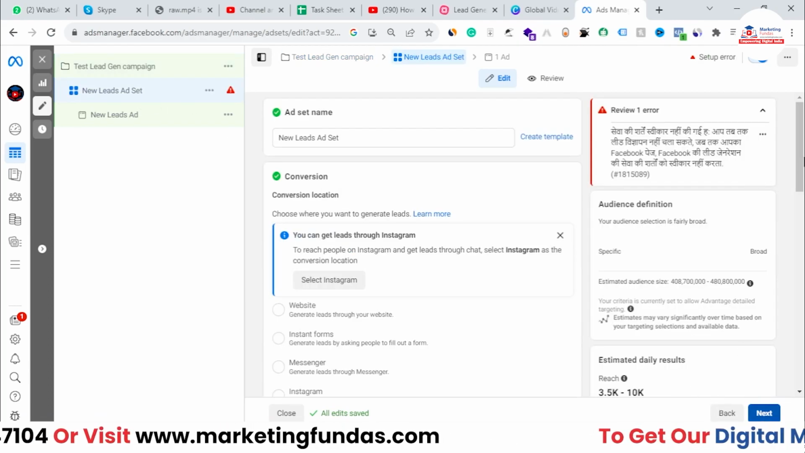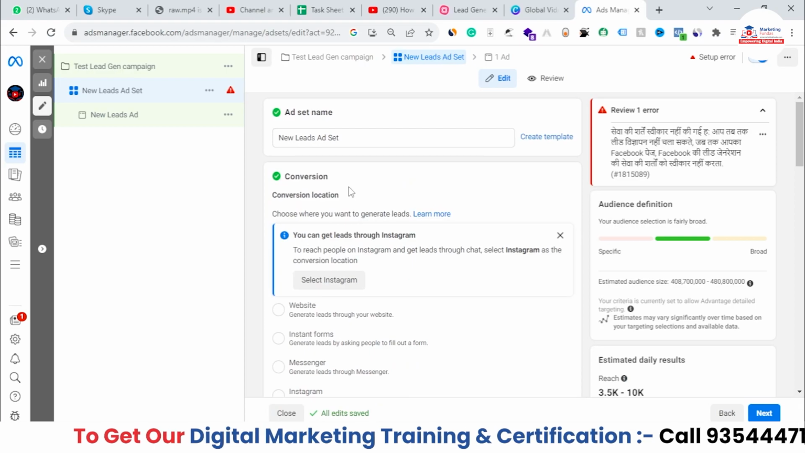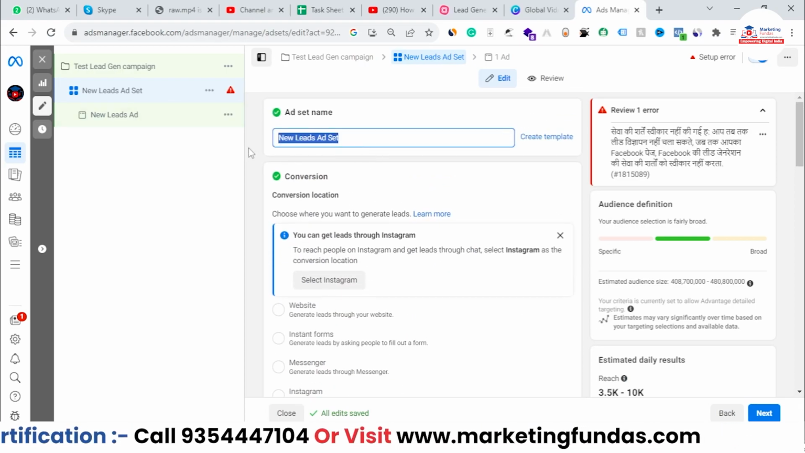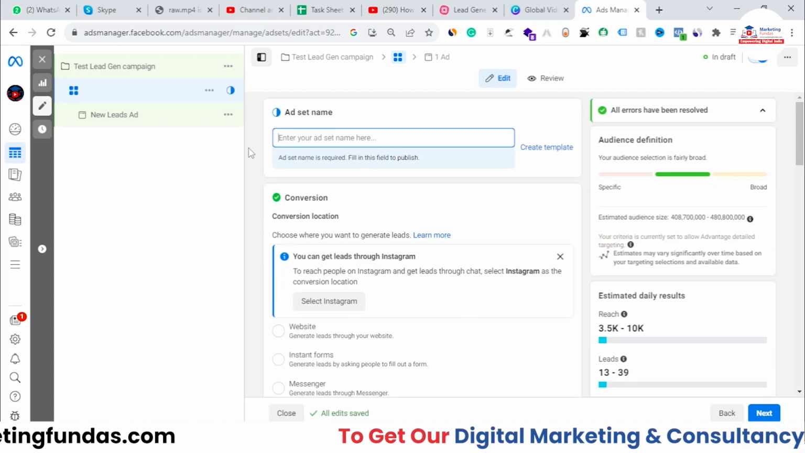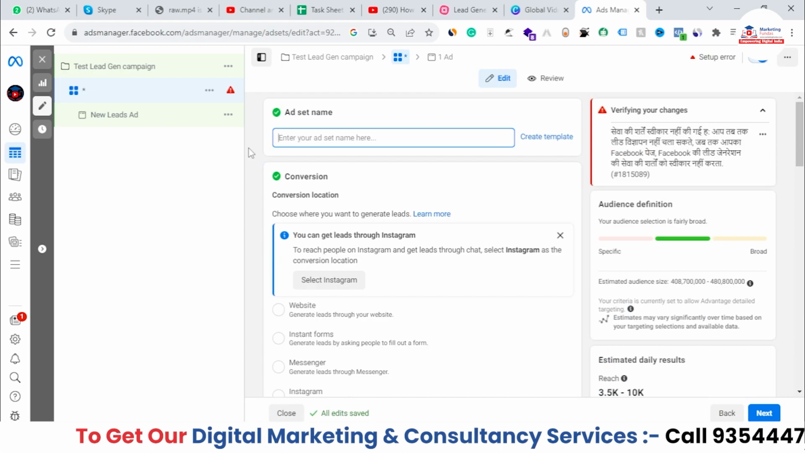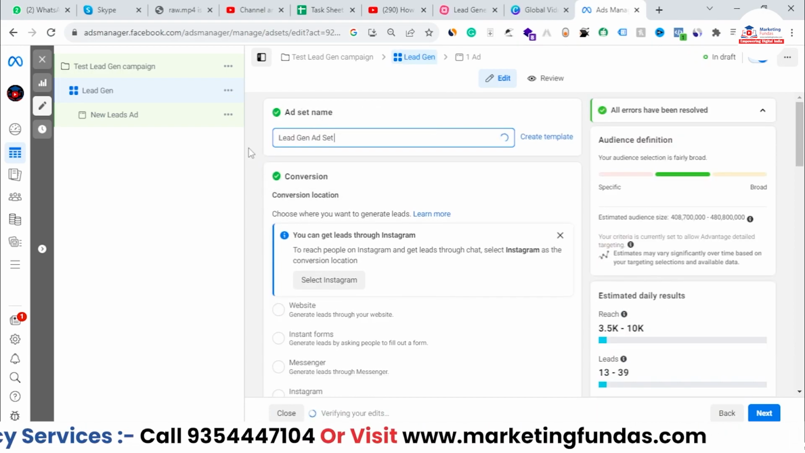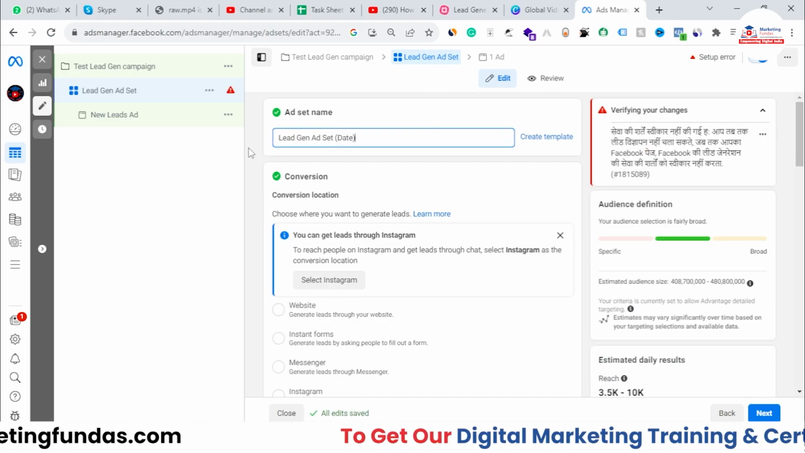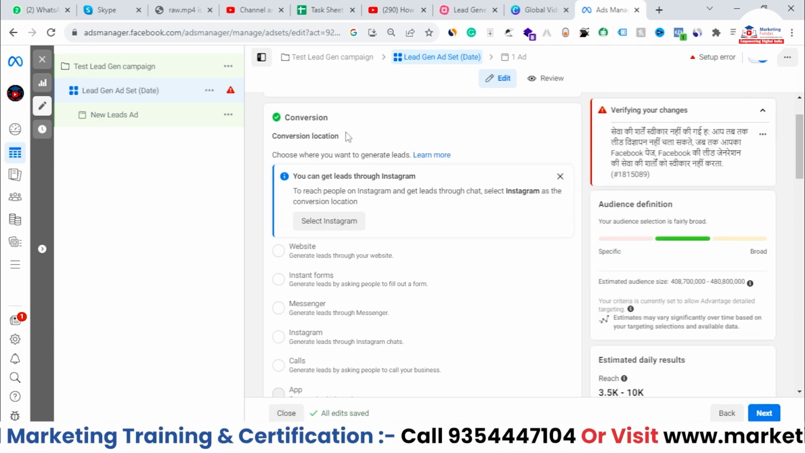So I've clicked on the next button, and we are into ad set level. So here you can name the ad set as well. So I'm adding leads gen ad set, and here you can add the date as well if you want, right? So this is the name I have given. Now if you scroll a little bit down here, you can see the conversions as well.